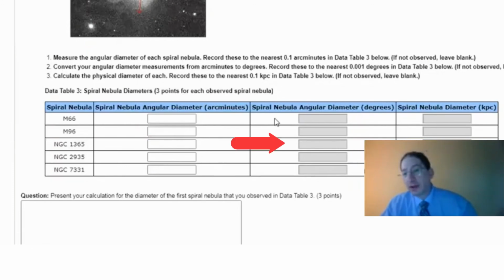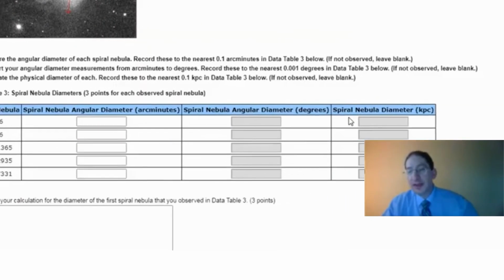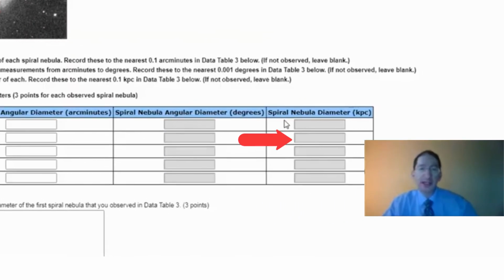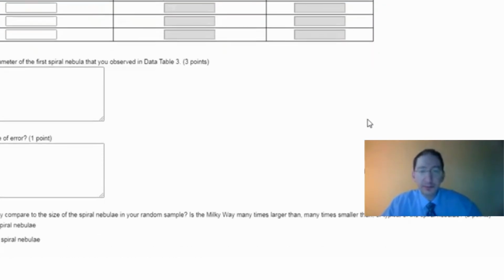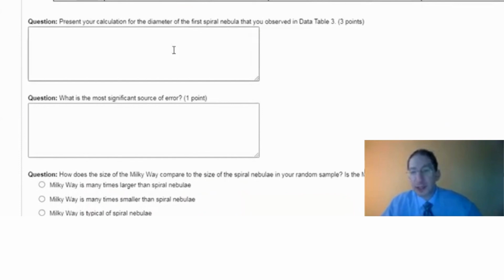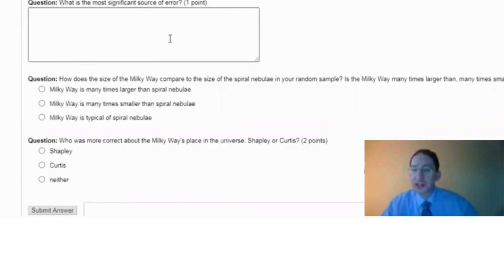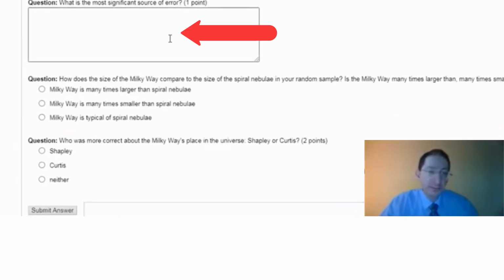In this column, you'll convert from arc minutes to degrees. And then in this column, you'll calculate the true physical size of these spiral nebulae in kiloparsecs using the equation from the background sections. You'll do a sample calculation here of the diameter of one of your spiral nebulae. Discuss significant sources of error here.